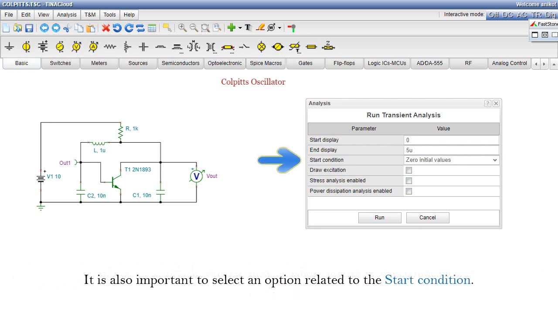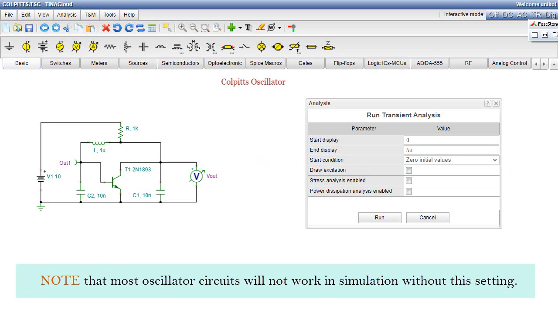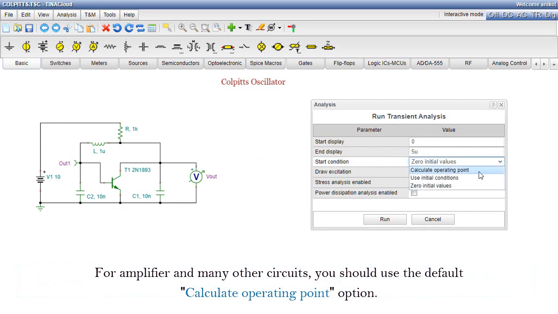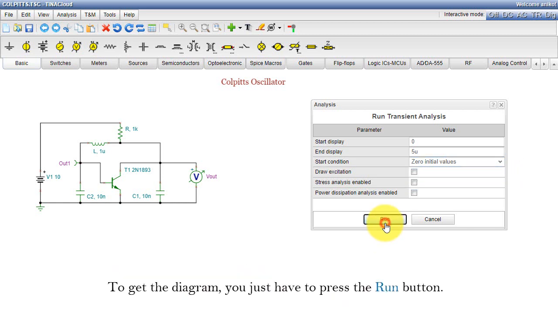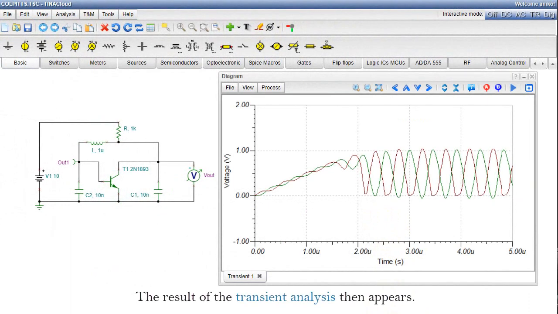It's also important to select an option related to the start condition. For oscillators, like our circuit, the zero initial values option applies. Note that most oscillator circuits will not work in simulation without this setting. For amplifier and many other circuits, you should use the default calculate operating point option. To get the diagram, you just have to press the run button. The result of the transient analysis then appears.